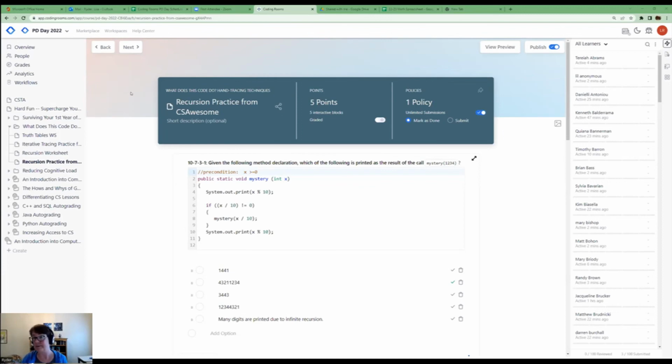We also have Canvas at my school, so I've had students turn in things via Canvas, but I'm kind of excited about this idea of not using Canvas and completely using coding rooms because of all the things that are available in coding rooms now and keep becoming available.